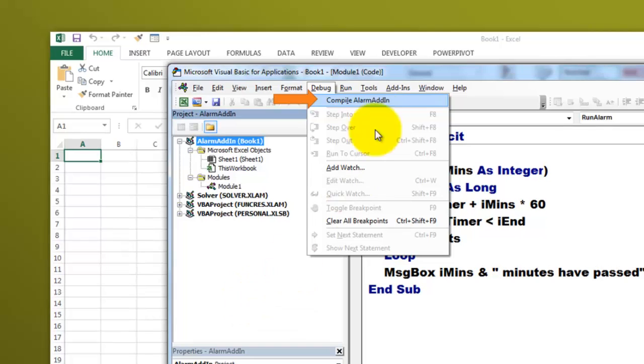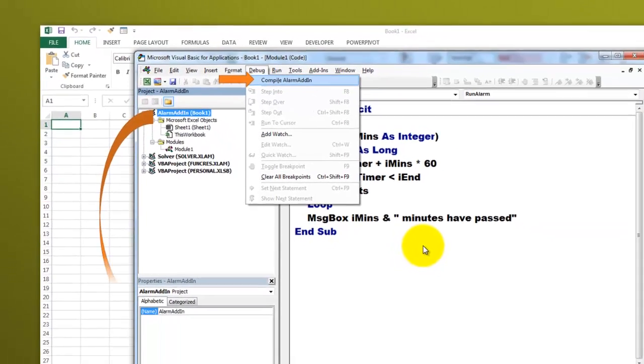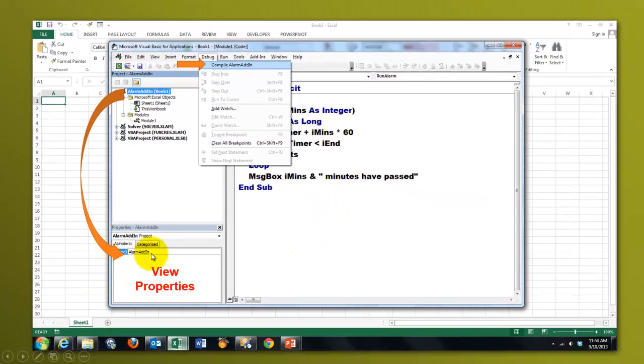Okay. Then we compile the alarm add-in: Debug, Compile Alarm Add-in. That makes it run faster. We rename it. View, Properties, if this window is not open.